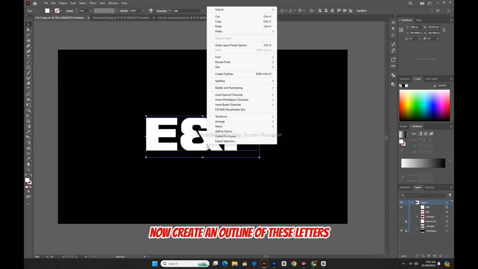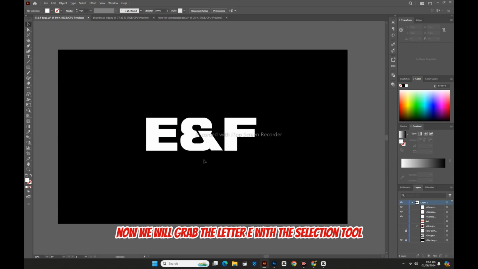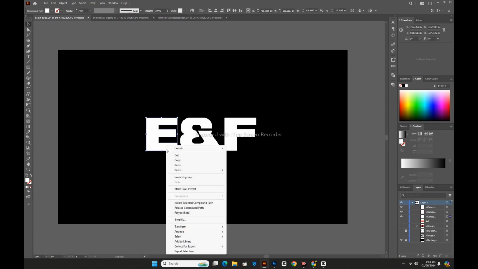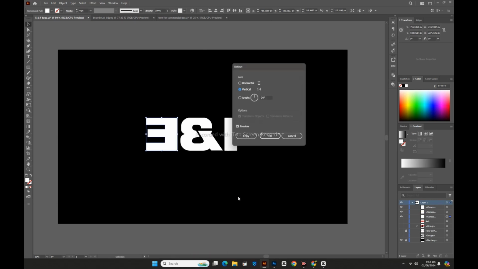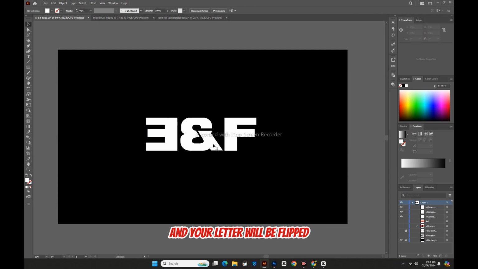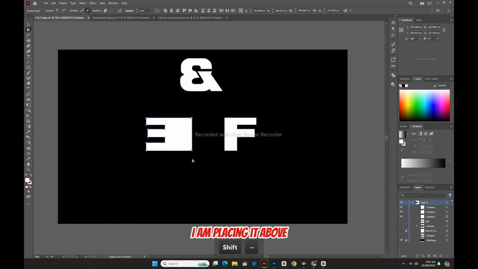Now create an outline of these letters and then ungroup them. Now we will grab the letter E with the Selection tool and right-click the mouse. Click on Transform, and some options will appear in front of you. Click on Reflect from it and touch Vertical, and your letter will be flipped. Now after removing the end symbol from here, I am placing it above.